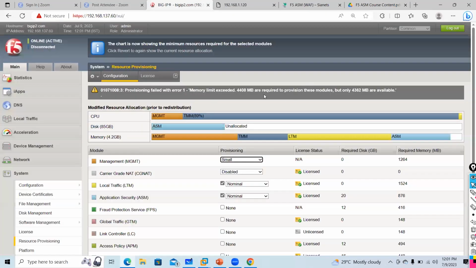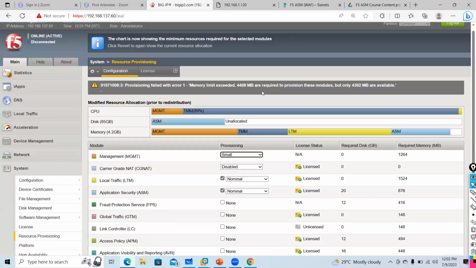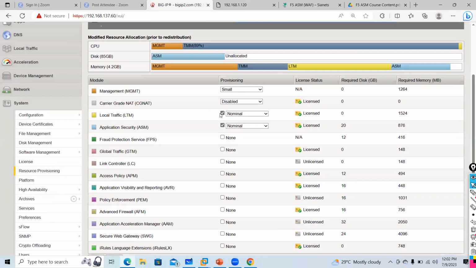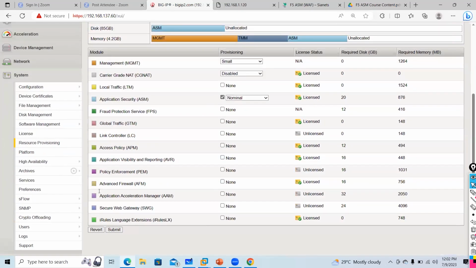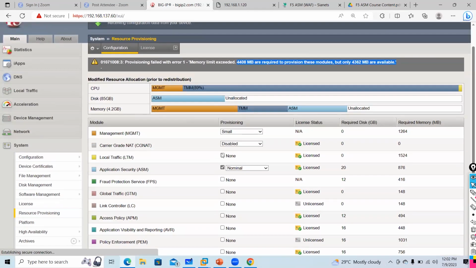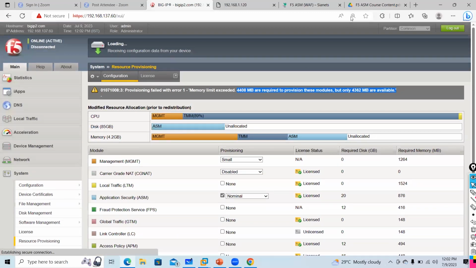So let me see, it's giving me... Can you see this? This I wanted to show you. 4400 MB are requested to provision this module. So what I will do, LTM, I don't need. My customer says that I don't want the load balancing feature. Either you can increase your RAM or I am just deselecting LTM. Let's see whether it will do.